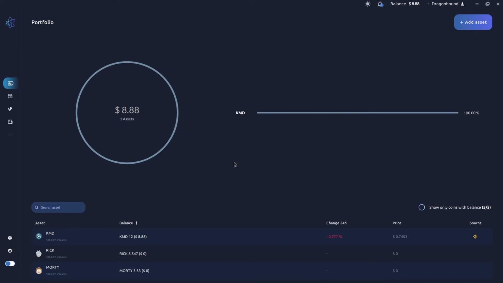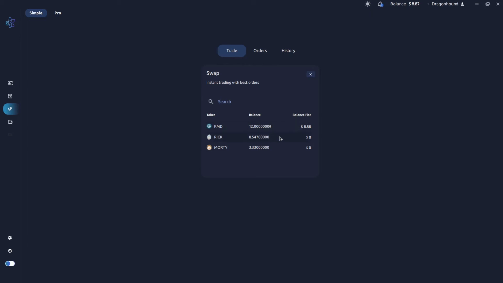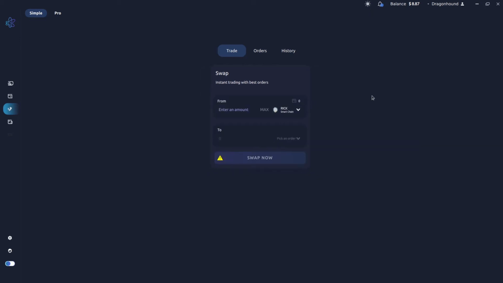Now that we have some funds in our wallet, we can go to the DEX page and do an atomic swap. There are two versions of the DEX page, Simple and Pro. The Simple view lives up to its name. Basically all we have to do here is select which coin that we want to trade. So I'll go for RICs.